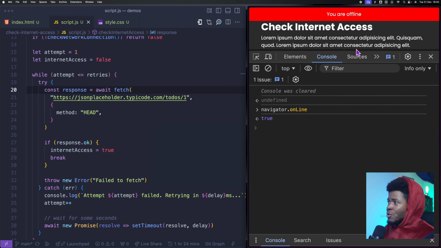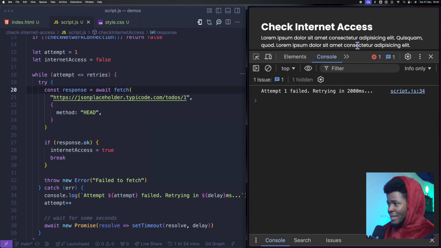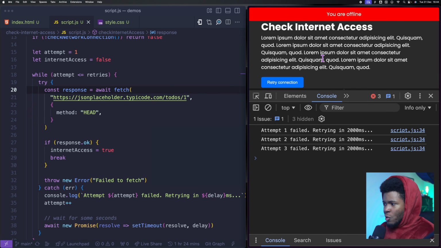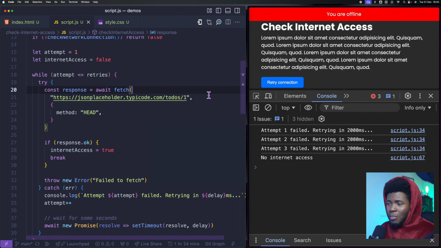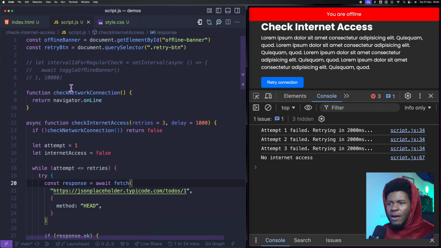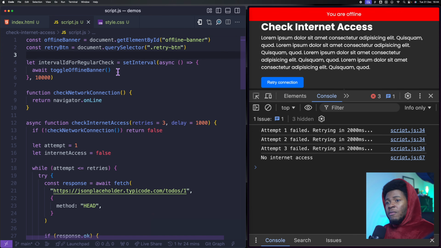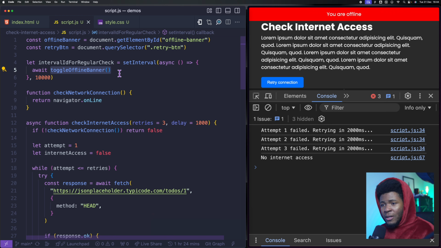Now in this case, I had to refresh. Before, we had attempt 1 failed, attempt 2 failed, and this page is loading because it's running locally. But in your case, you probably don't want the user to refresh before they find out they don't have a connection or have bad internet. So here I can just have an interval that runs every 10 seconds, and every 10 seconds I check if I should show the offline banner or not.